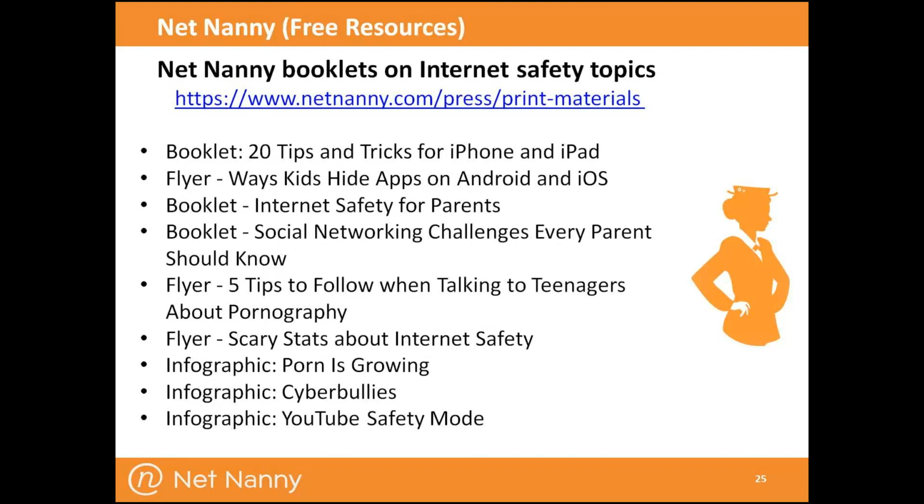The other one is that we have printed materials as well, and this is all free. These booklets are tips and tricks. They're things that you can download as PDF files or print out, and they have some great information about how to talk to your family, how to keep them safe, how to create family rules. There's a lot of really great ideas in them.